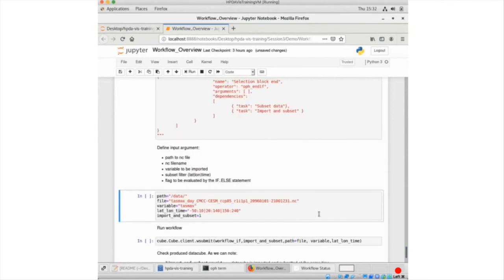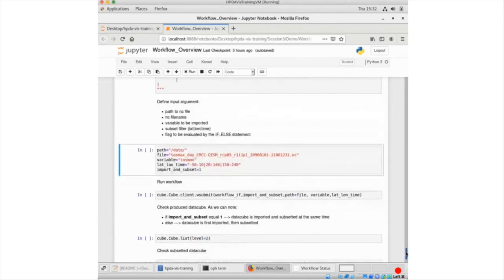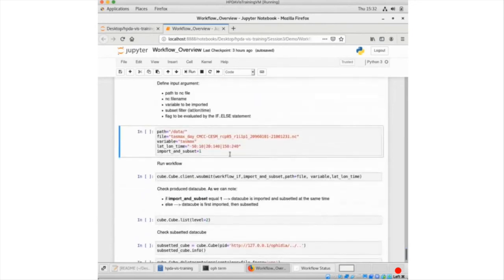Here we define some input arguments: the path to the NetCDF file, the NetCDF file name, the variable to be imported, the subset filter for the latitude, longitude, and time dimensions, and import subset, which is a flag to be evaluated by the if-else statement. In this case, the flag is equal to 1.